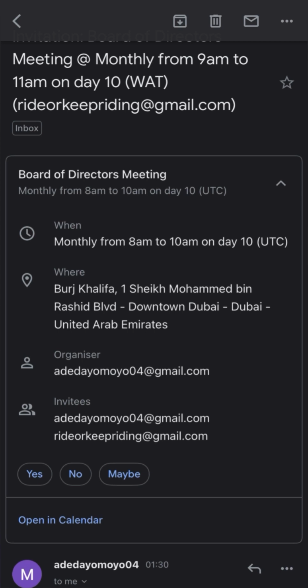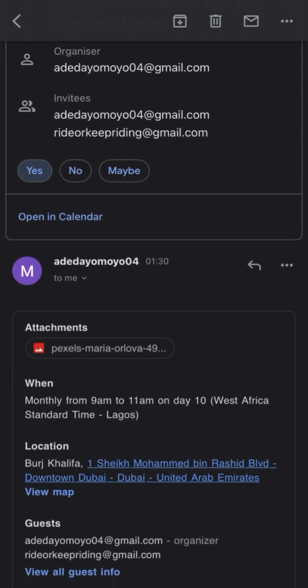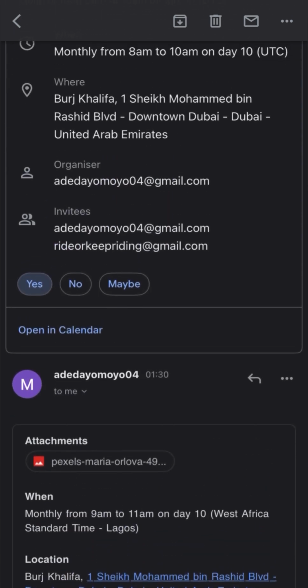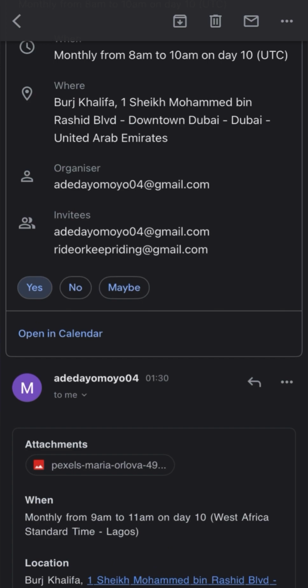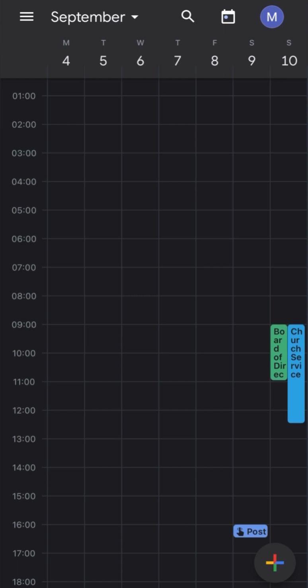You can also open it directly in your calendar, and technically let that be the end of the entire thing. You can also see the attachments at the bottom of the screen at the moment, and you can click on it to see what's going on there. If you click on the location, it will also take you directly to Google Maps. And that's about it. We can go back to Google Calendar now, but that's about it.